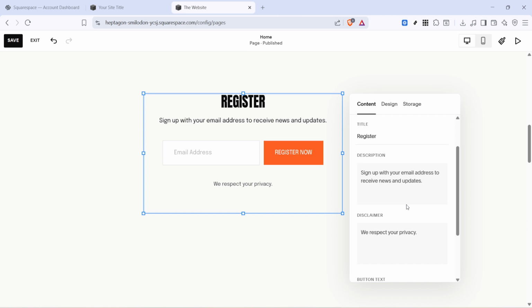That's it. You've added a streamlined registration form using the newsletter block and customized the title and description so visitors know exactly what to do.